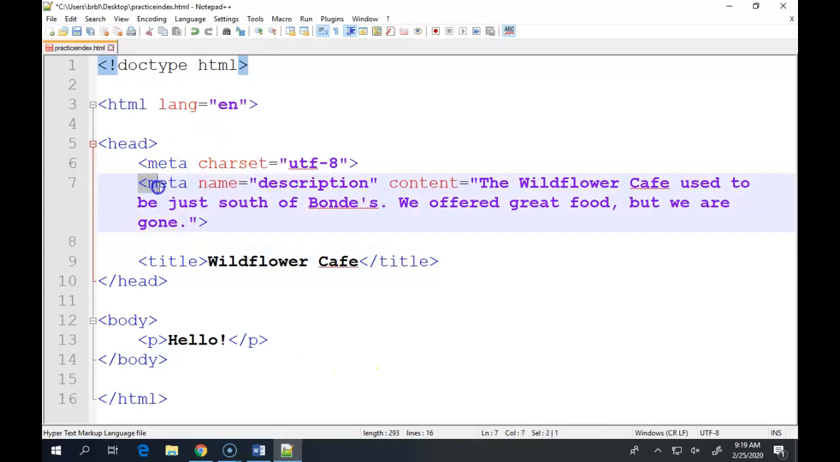So this meta tag closes right here. It's a single standalone tag. Remember I told you there are a few of those that we don't need to close with a backslash tag? And then everything inside of here is just what version of meta is it. This is the description. The name of it is description. And what is the content of the description?